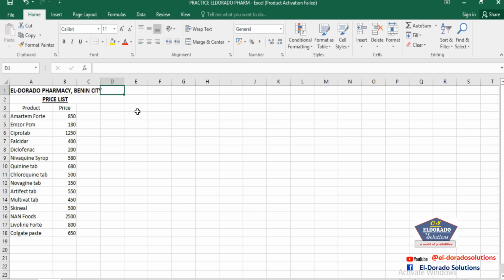Here is a good demonstration of how to create an order form for a sales outfit. Now the major function in use here is the VLOOKUP function, also known as the vertical lookup function.